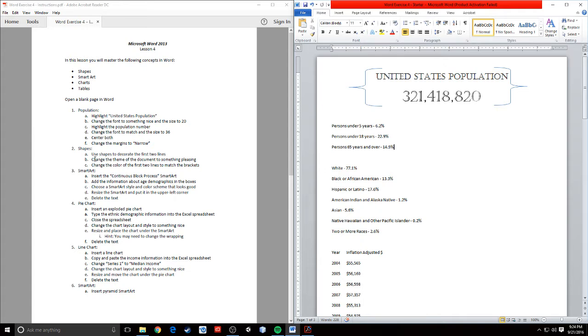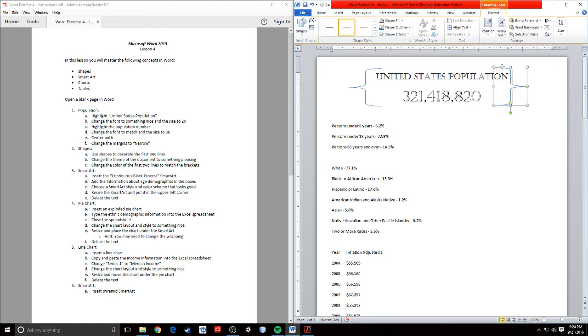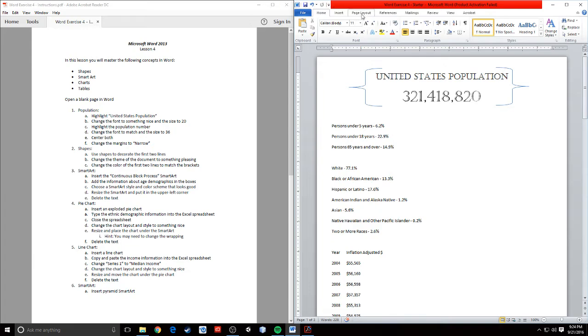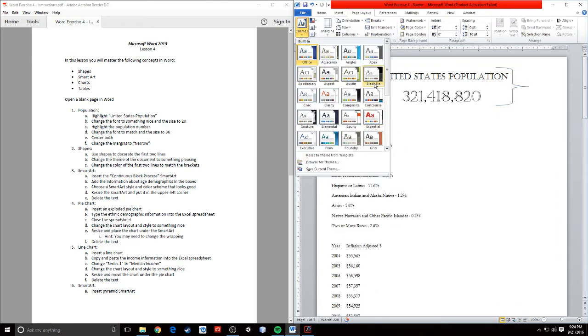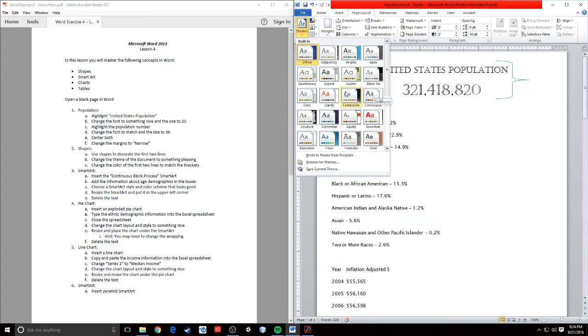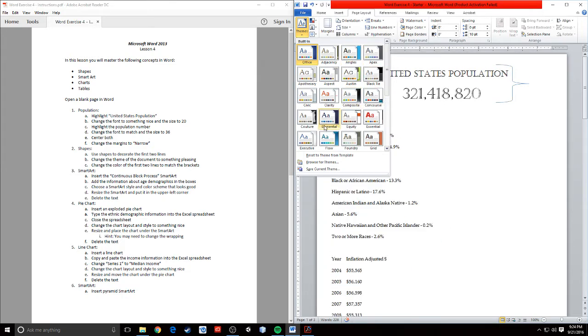Or with shapes, sorry. I'm going to change the theme of the document to something pleasing. So I've got my shapes here. Now I want to change the theme. I'm going to go to Page Layout, and I'm going to look through the themes here. There are plenty of themes that I can choose from. But I'm just going to pick one that looks nice.